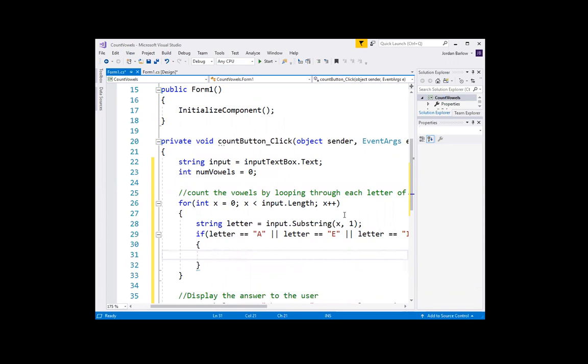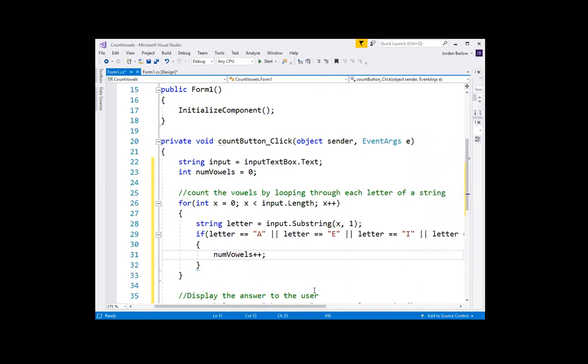Then we're going to count it as a vowel. So we're going to take our number of vowels variable and increment it by 1. Okay, so one more time, let's conceptually go through this example.